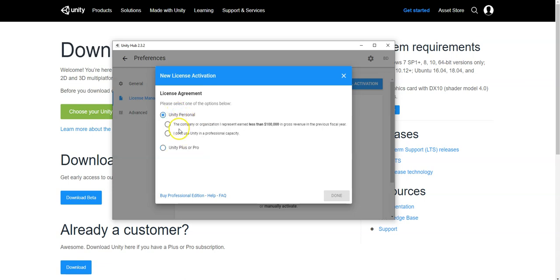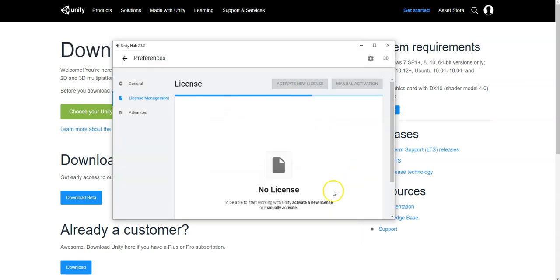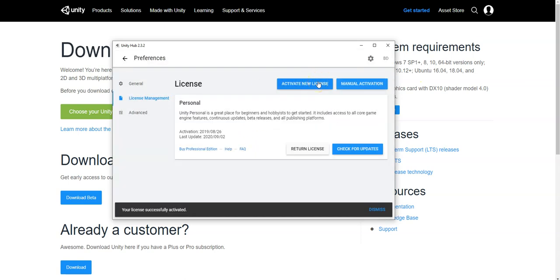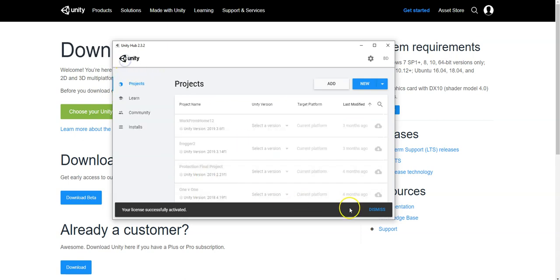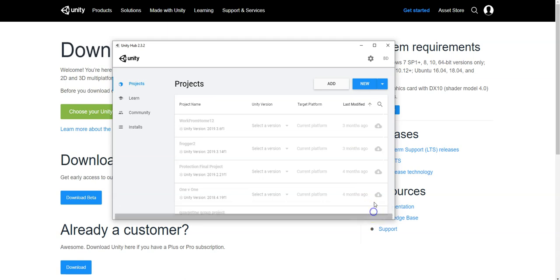For now, let's just put in that we're using Unity Personal because we're not using it in a profitable professional job way yet, or we make less than 100,000. So I'm going to click OK. It's syncing online. There we go. All right, so now I can go back. We've got our successful license there. Oh, it's expiring soon. That's fun.